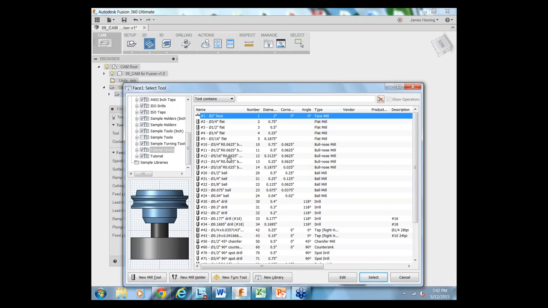So we're going to go ahead and search through all of these for a 2-inch face mill. Now, where could that possibly be? Look at that, it's right there at the front. So the very first one we're going to choose is the 2-inch face mill. Does everybody see that one? It's the very first option. And then we're going to click OK according to the instructions, but realistically we click Select. So we click Select.